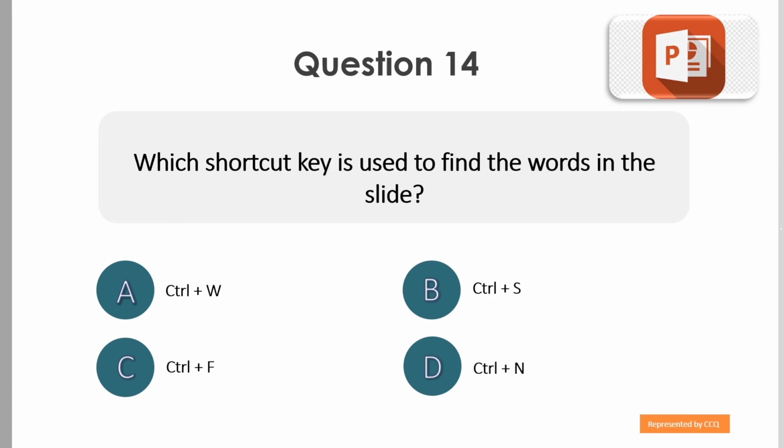Then 14 question is, which shortcut key is used to find the words in the slide? So option is Control plus W, Control plus F, Control plus S, or Control plus N. So the correct answer of this question is Control plus F is the right answer.